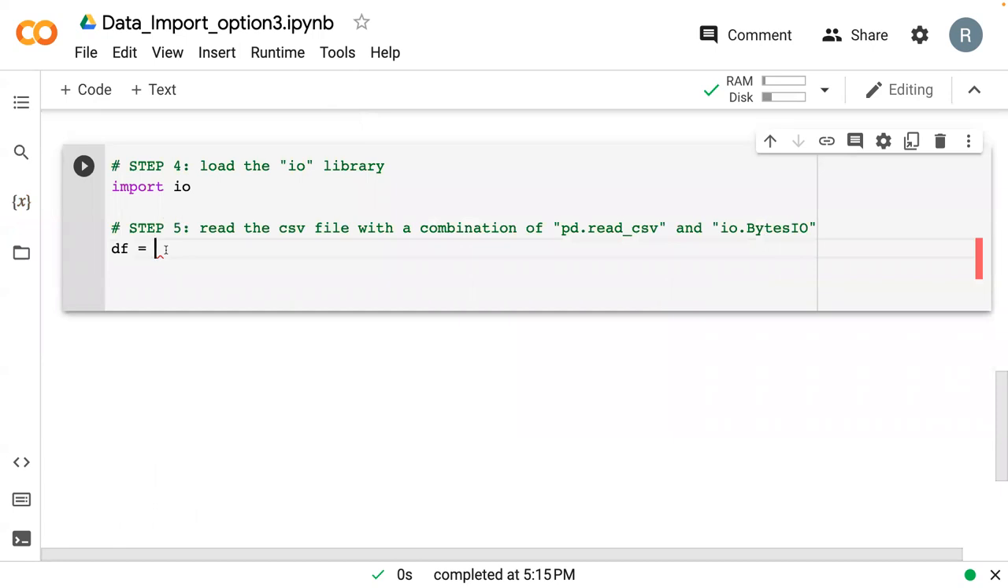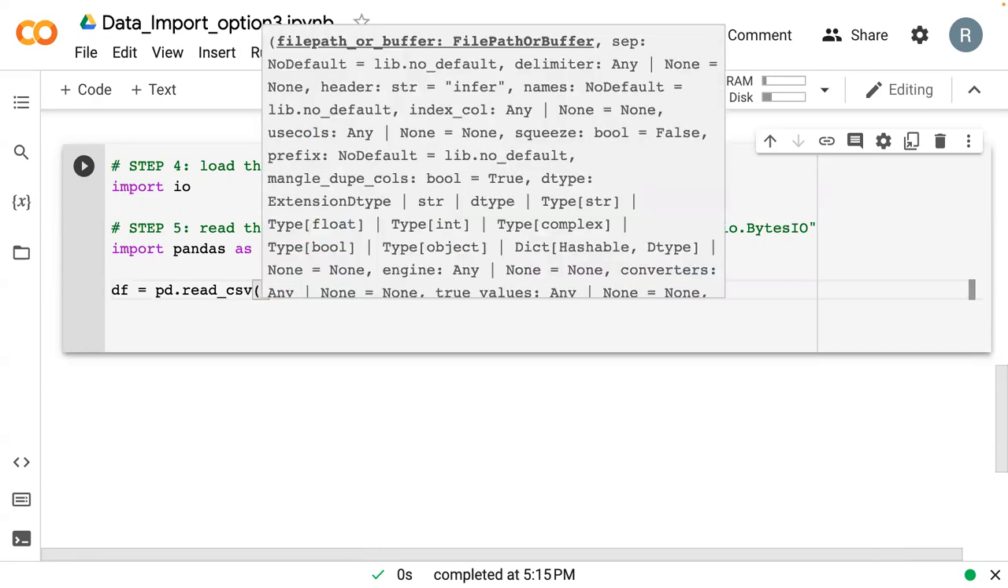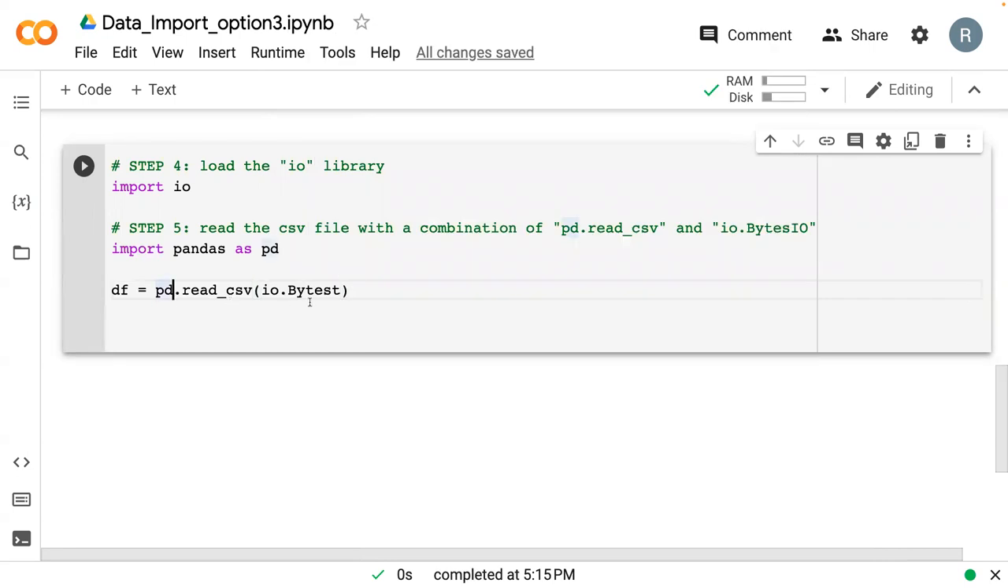And so we're going to use two commands here. We're going to use the pd.read_csv from pandas, and we're going to use io.BytesIO. So I'm going to make sure I get pandas as pd in there, and then start off with pd.read_csv. And normally this is where I would put my file path, but we don't really have a file path yet because the file is still somewhere in Google's memory space. So we need to do io.BytesIO.